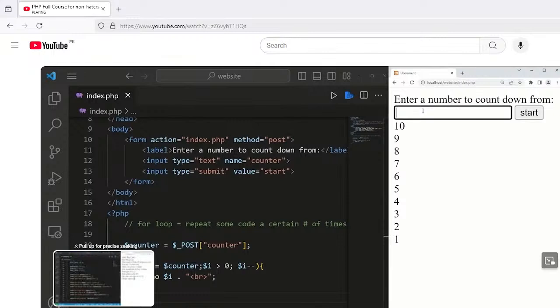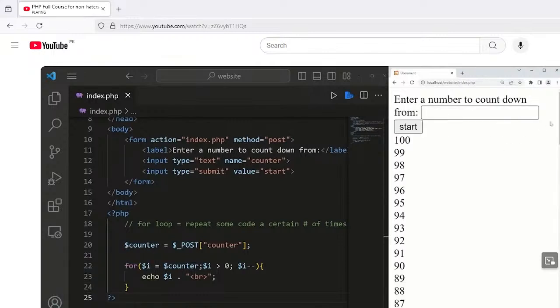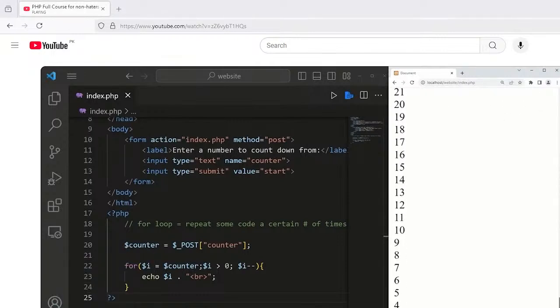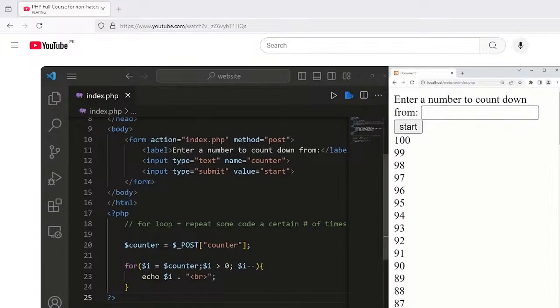Or I can enter a different number like 100. So we start at 100, then count down to 1. So that's a for loop, everybody. You can repeat some code a certain amount of times. You only have to write it once, then repeat it however many times that you need. And well, everybody, those are for loops in PHP.